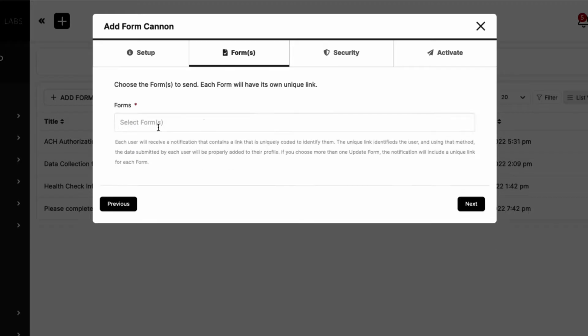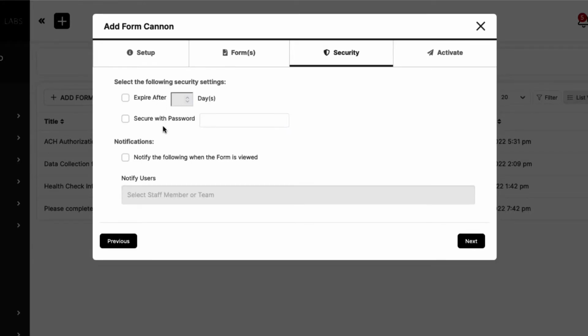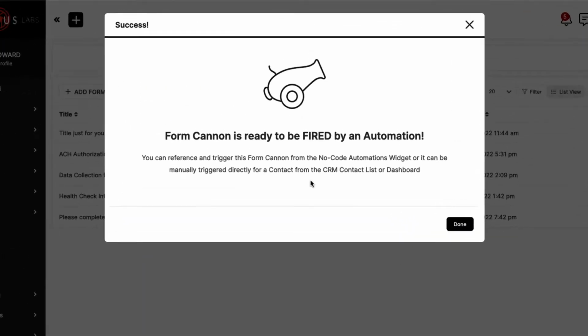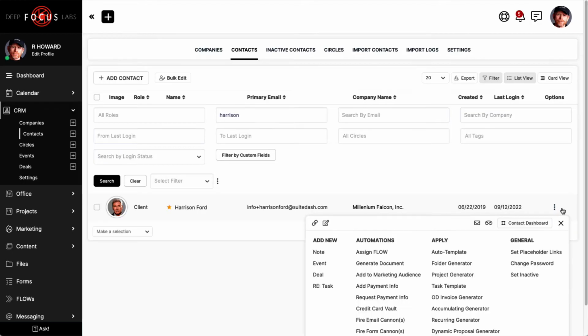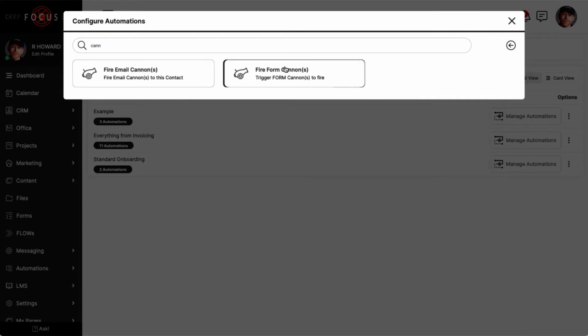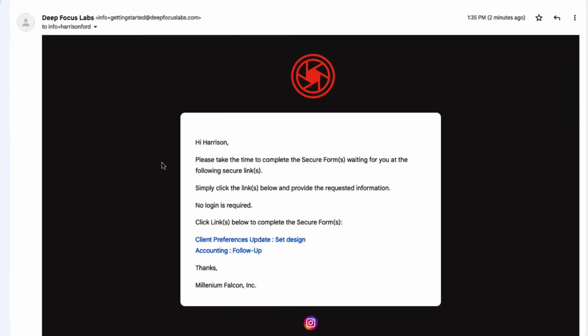I'm excited to introduce you to Form Cannons, which is part of our Plus Bundle Power-Up. Form Cannons is one of the most powerful features we have in the platform as it relates to convenience and reducing friction for your clients. So you're going to want to pay attention. I'm going to try to make this a 10 or 12 minute video, so let's go ahead and get started.